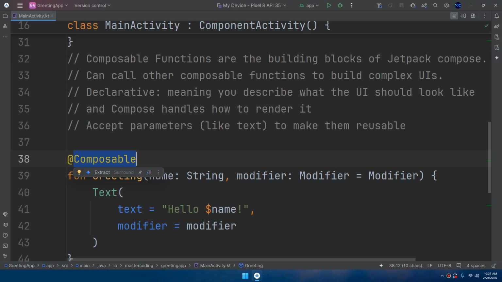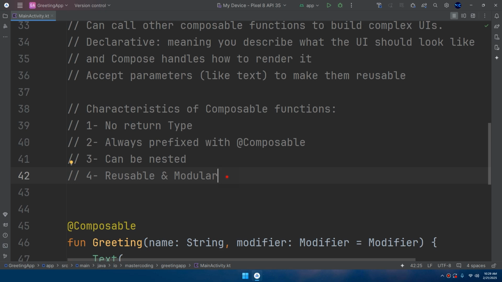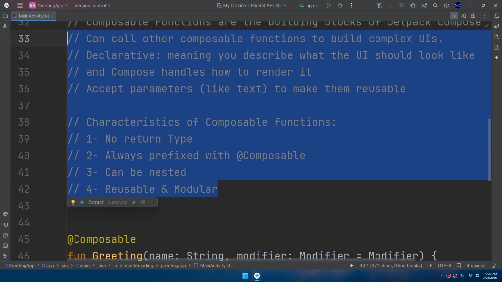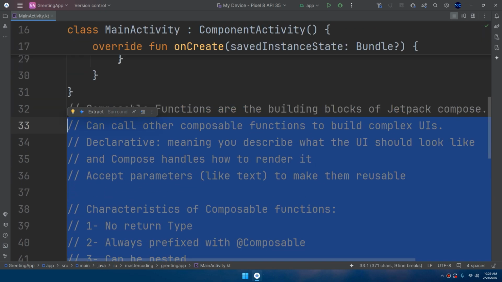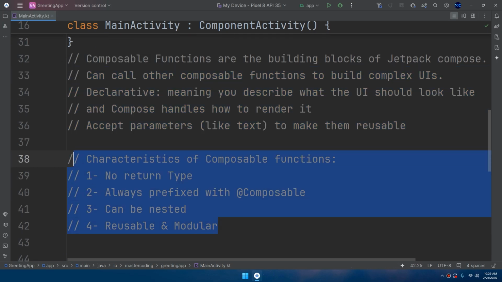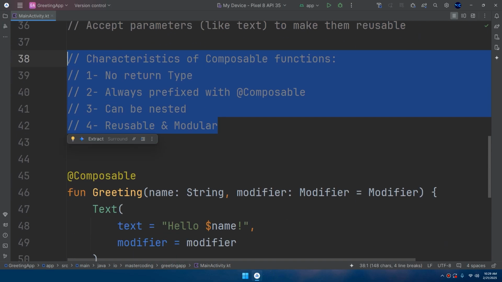They accept parameters like text and modifier to make them reusable. Also, they accept parameters, like in this example, the name is of type String. I want you to write down all these notes. In the next videos and in the projects, we're going to make comments. So please write these notes down in your copybook or your Android Studio.